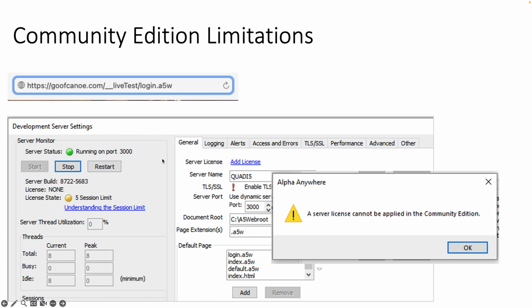So I hope that this has been helpful. Oh, and keep in mind, this isn't just for Alpha Anywhere. This will work with any type of web server. If you want to do this with IIS, go for it. Or really anything else that you want to run under that.